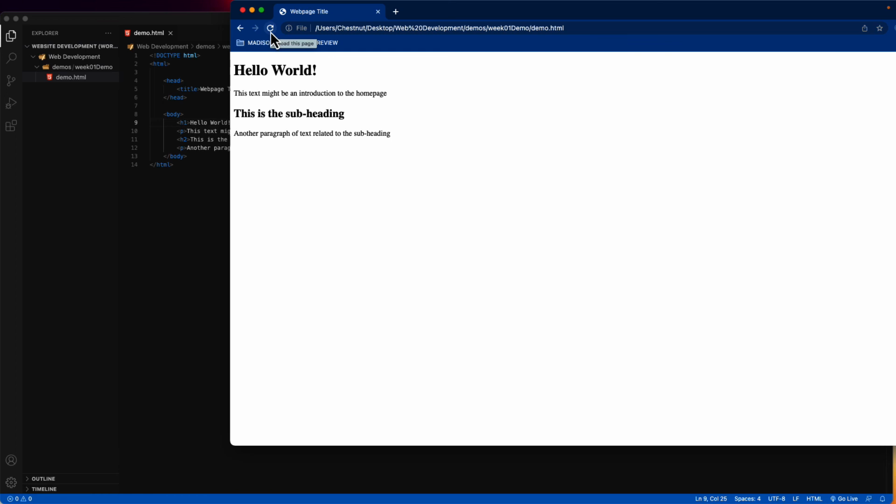Let's take a look at that URL though. If you notice, our file path, our URL, it's not really a web address. That's the file path to the folder where our demo is stored. Okay, let's go back to the HTML.